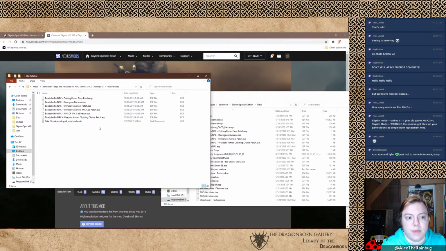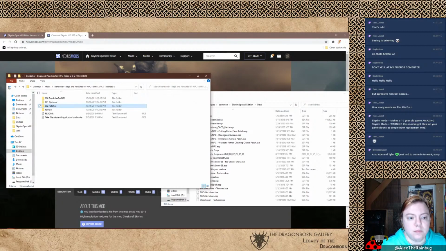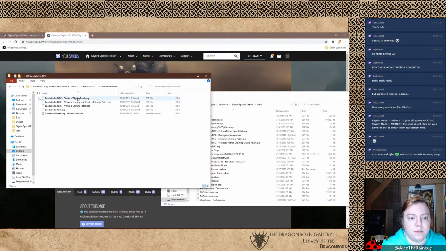Oh, what's the one we're missing? Is the one for Cloaks of Skyrim. That one's for both Winter is Coming and Cloaks of Skyrim. So, we'll go to Optional. Alternate book and file holder, less common, those are fine. Faux mod? No. This is what we need. This one.